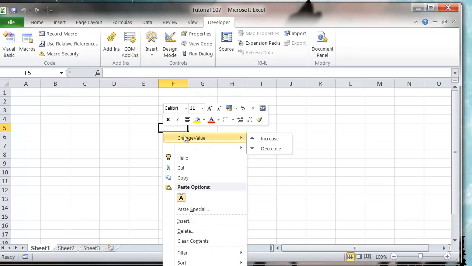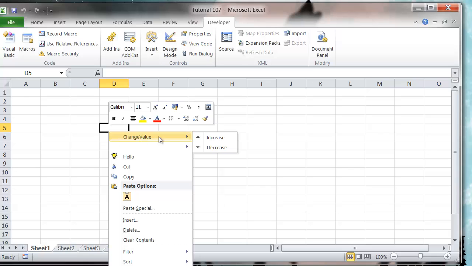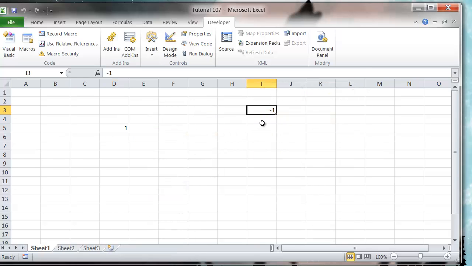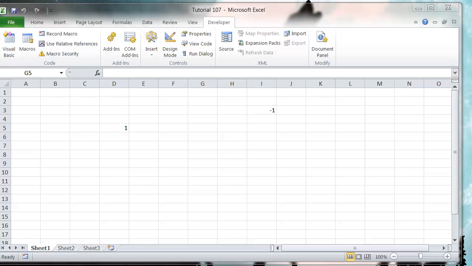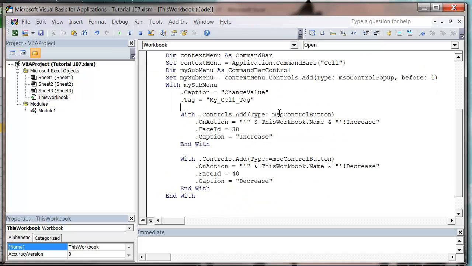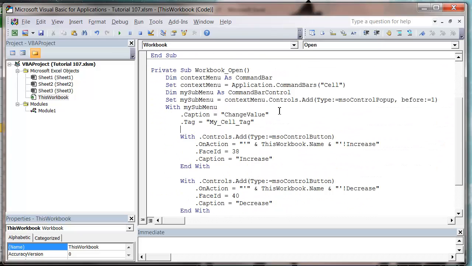So this time we've got our caption there, because before I didn't put the speech marks in, it was treating it as a different, weird one. And then we've got increase, and that'll put the value to 1, or we've got decrease and it'll put the value to -1. And so that is how you set up your submenu. That's going to be it for this tutorial.